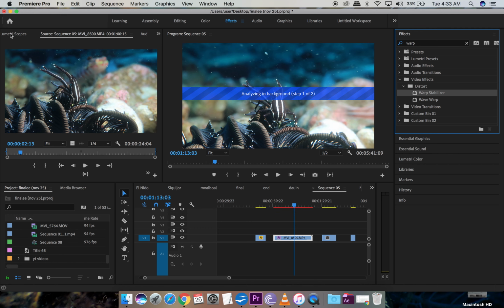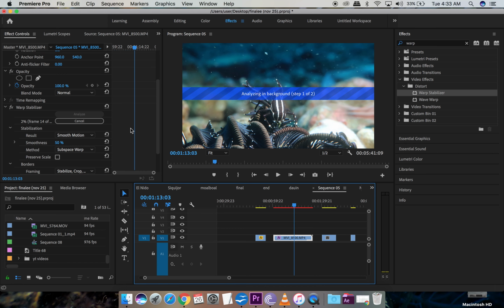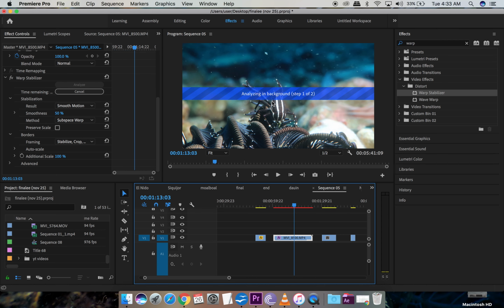Then I'm gonna come up here to effects control. You see that? I'm gonna make sure I'm clicked onto the right clip, but I'm gonna come up here, because it's already analyzing. I need to hurry and see where it says smoothness 50%. I'm gonna turn it way down to 5%. You know, this warp stabilizer really distorts it if you do.